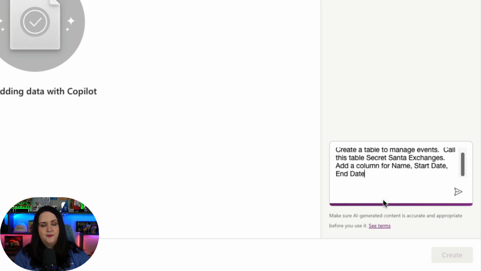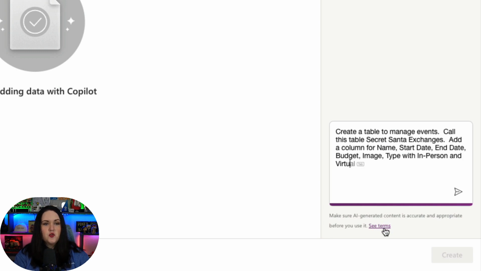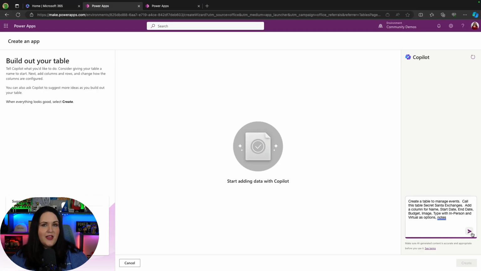date, end date. It might also be good to have a column for budget so we can set a standard budget for what the gift should be. Maybe even one for image. It could be cool in the app itself to have a corresponding image for that event. So we'll say image. And let's also add a type column. So I'll say type with in-person and virtual as options. So I'm going to see if I can create a choice value here. So when we're creating a Secret Santa gift exchange, we can choose if this is going to be in-person only or virtual. And then let's just do a notes. And that should be it.